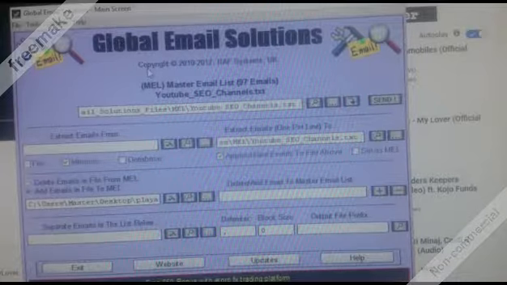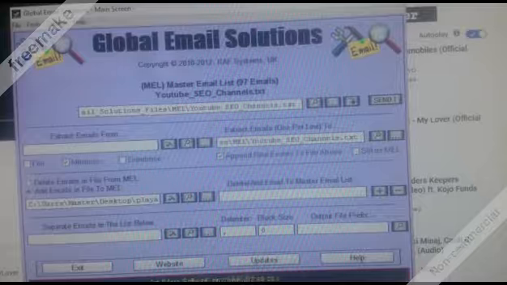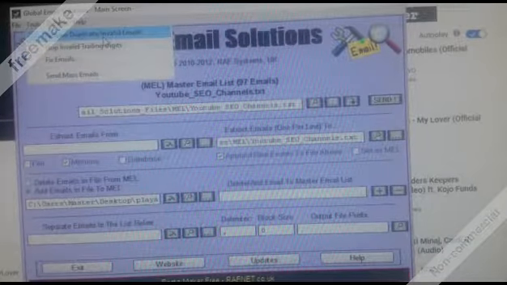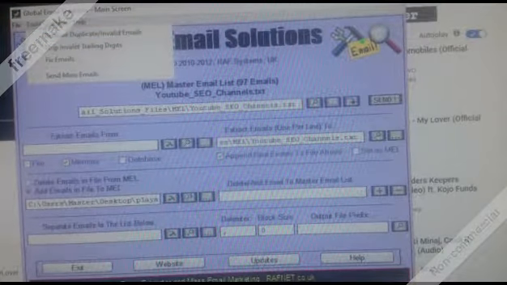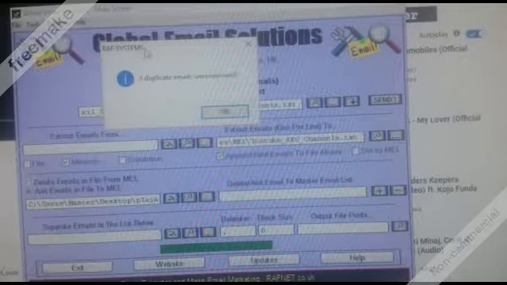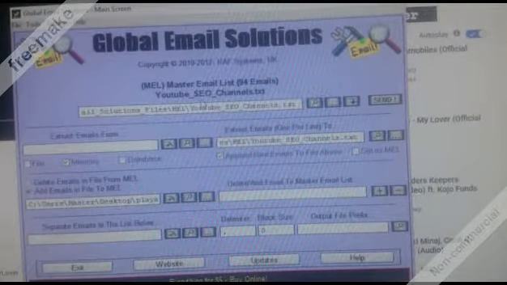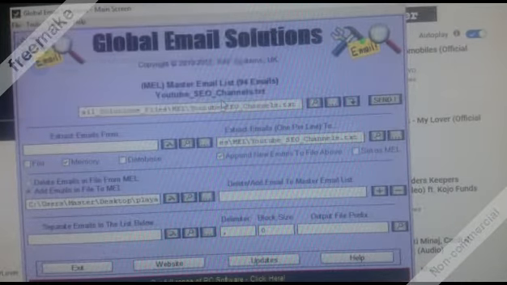So a good thing this program can do is also remove and identify duplicate emails. So we know we've got 3, so if we go to tools, remove duplicate emails, it tells us that it's found 3 duplicate emails and it's also removed those. So if we check again, it says no duplicate emails are found.